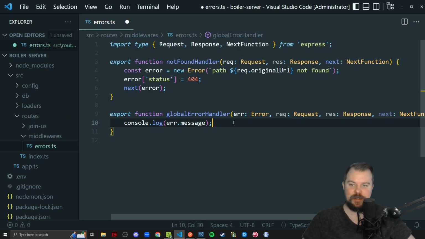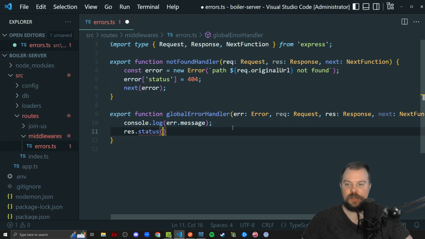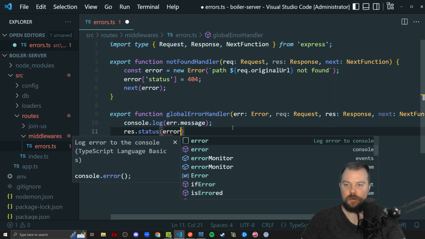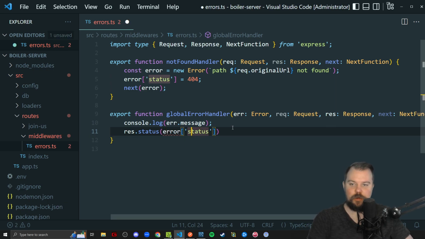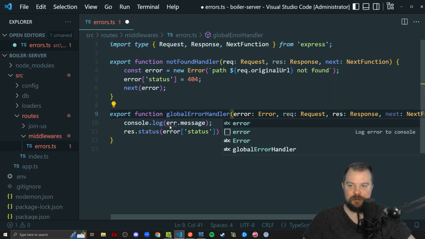Come on, Luke, be consistent. Set a status code. They're not sending a status code, just setting one to say use the error status if it has one. My God, Luke, you know what? I'm driving myself insane. There we go. Just be consistent, man.